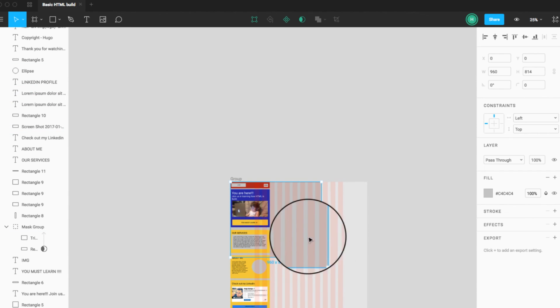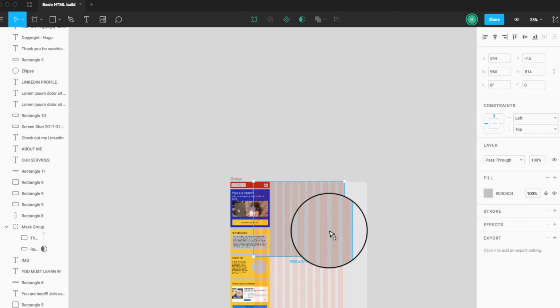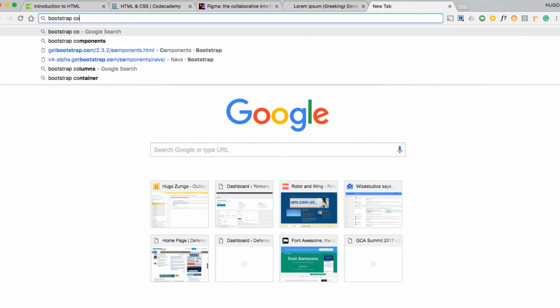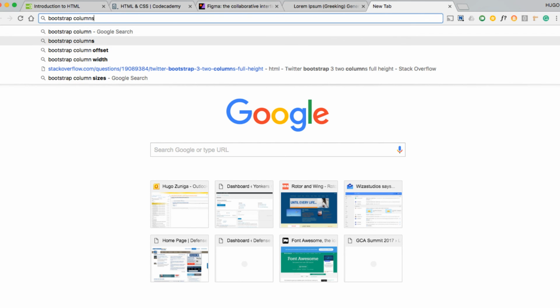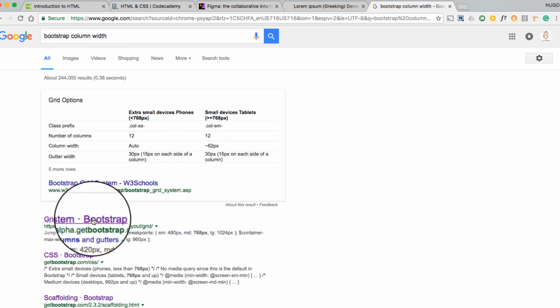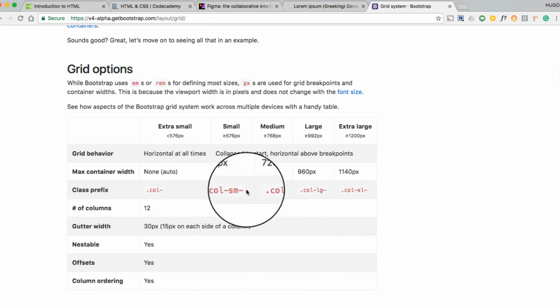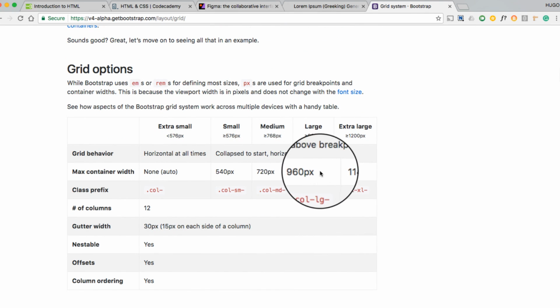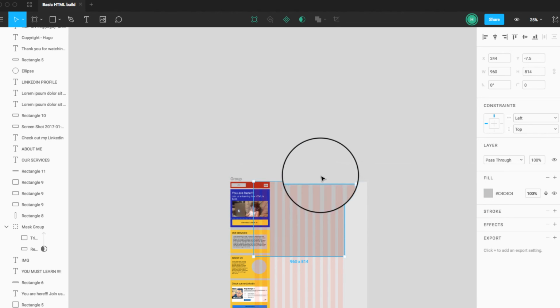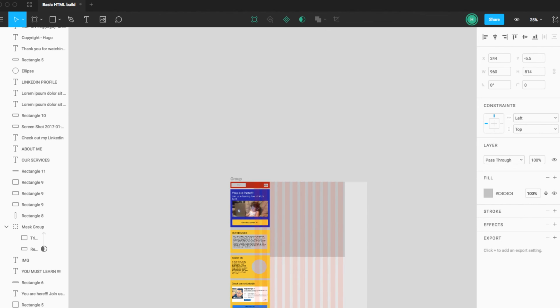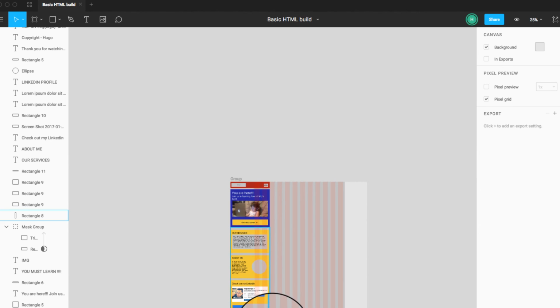We're going to use the 960 from Bootstrap, so let me just show you what that means. Bootstrap column width. I think I looked it up yesterday. Yep, grid system. Let me see if they have the information. Yep, so 960 is large, which is what we're going to build it on. So let's see, 960. I already had it, 960. Great. Perfect. And of course we have it to 2000, which we don't need, but just for the heck of it, we'll do that.